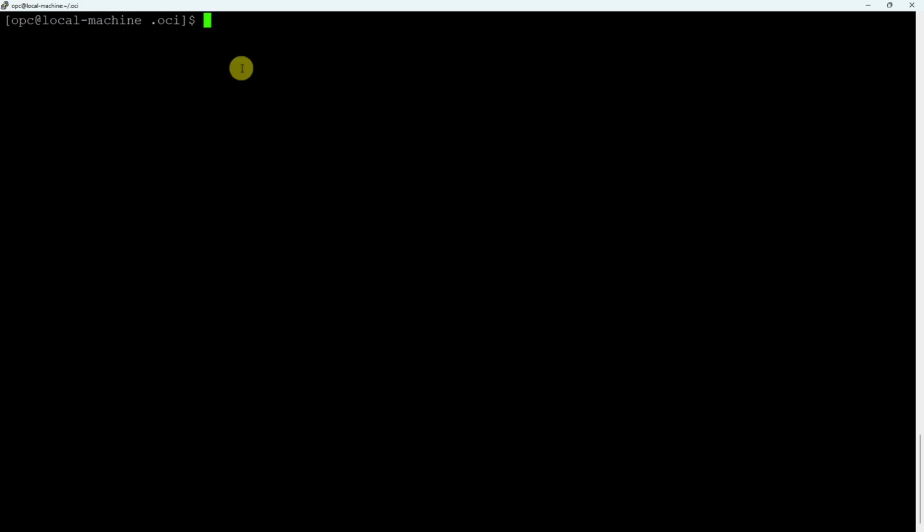Let me clear the screen. Now to check whether the OCI CLI is configured properly or not, we will run OCI commands to check if we can access OCI resources. Let me run an oci os ns get command. As you can see, it has returned my Oracle Cloud account information. This confirms that my OCI CLI is configured correctly. Let me clear the screen.